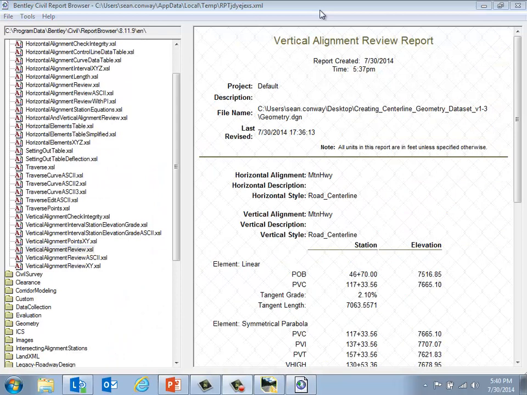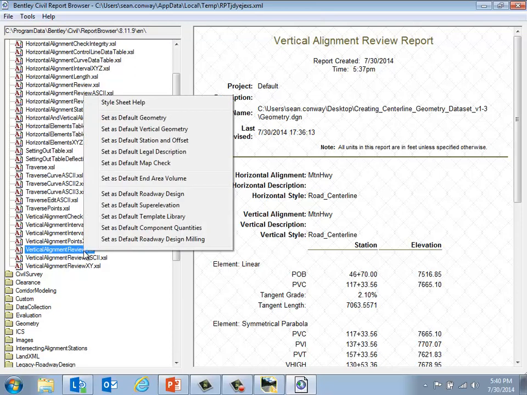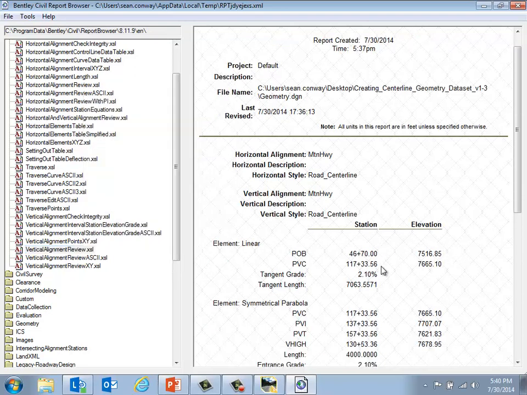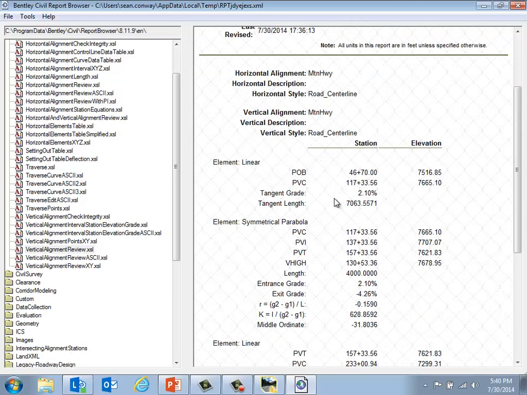The Bentley report browser appears, displaying the vertical alignment review. My style sheet is selected by default. You can right click and set certain reports as your default. You can look at the report on the right hand side.